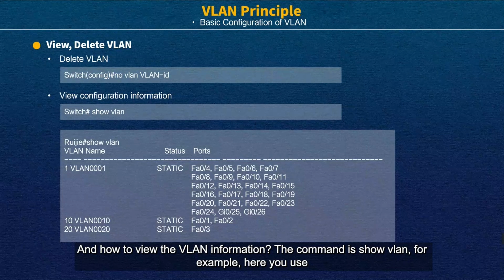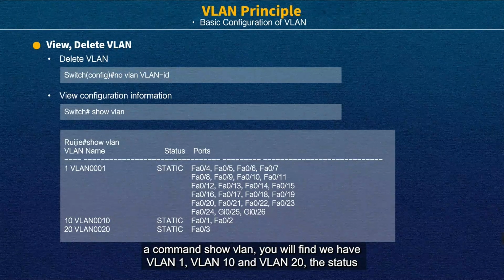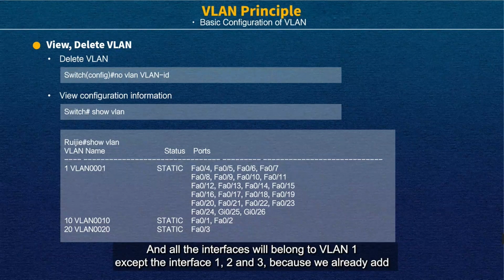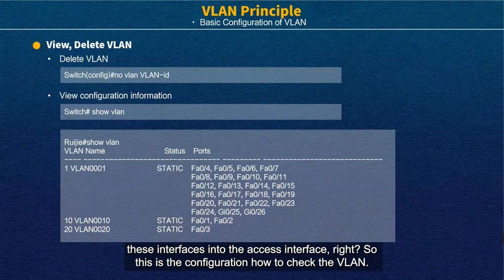For example, here you use the command show vlan, and you will find that we have VLAN 1, VLAN 10, and VLAN 20. And this data is static because we created it manually, except VLAN 1. VLAN 1 exists by default. And all the interfaces belong to VLAN 1, except 1, 2, and 3, because we already added those interfaces as access interfaces, right? So this is how to check the VLAN.